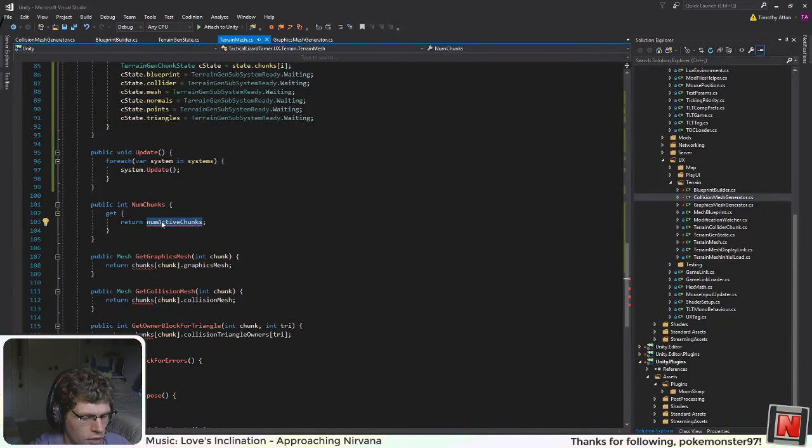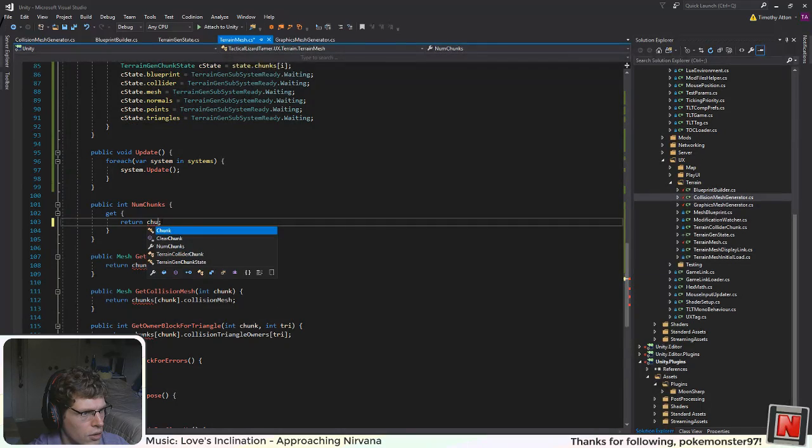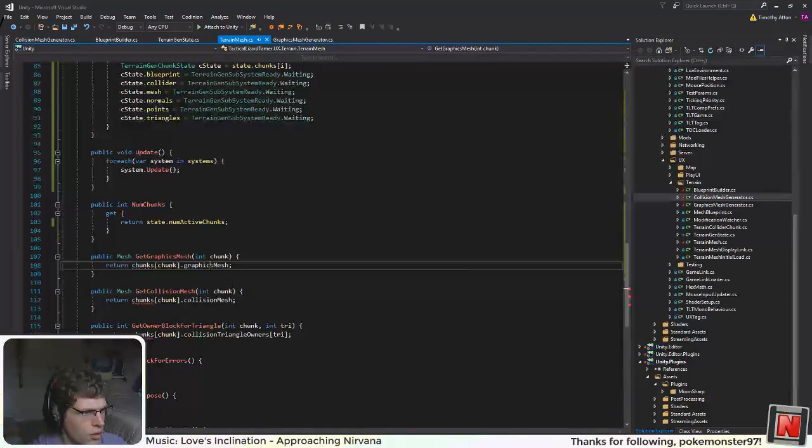Okay, so let's update this. This would be state num active chunks. All right, and this is state chunks. Yeah, this is a bit of a weird thing. Chunk, chunk, chunk.